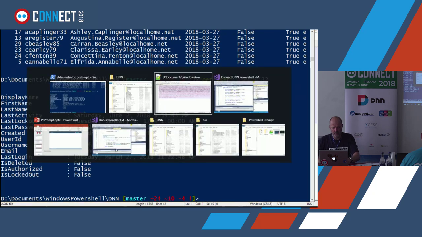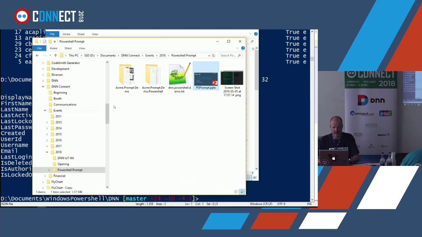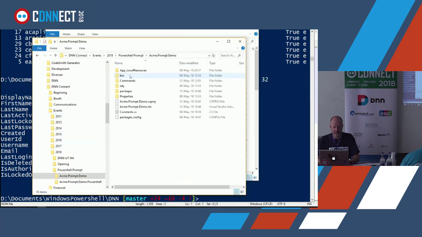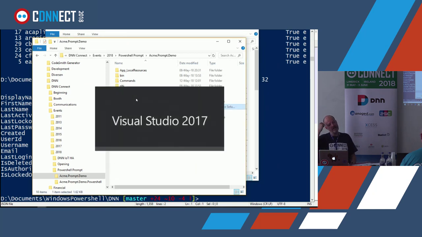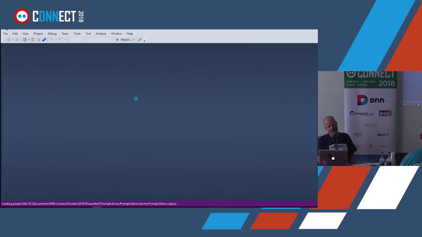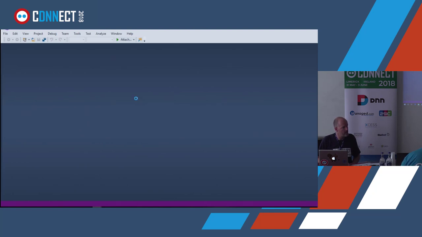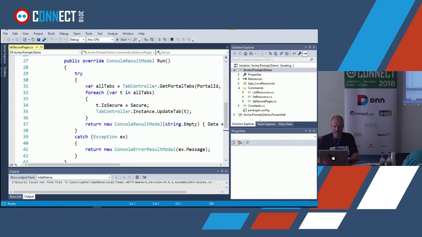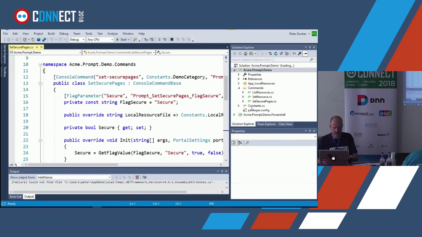So for that, I'm going to go to this directory here. I have a prompt demo. So all this is a DLL with a command. Let me see which. Can I say this? Yes. You said anything would be added to the framework. Yes. Right, exactly. I'm going to show you how that works.